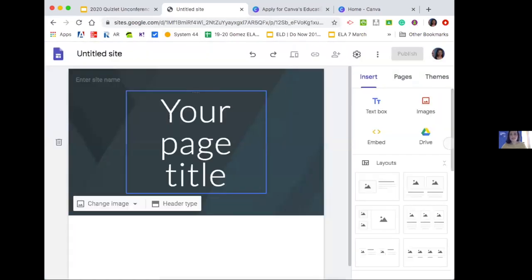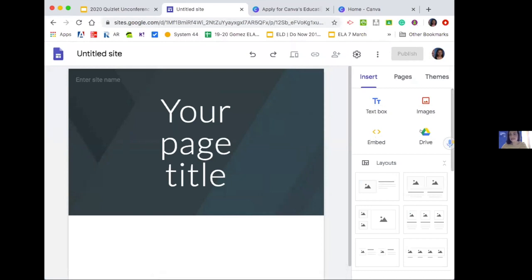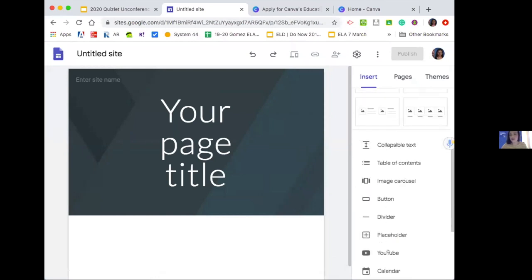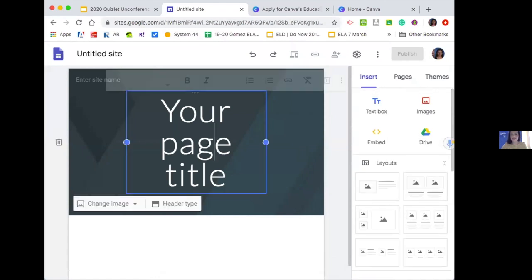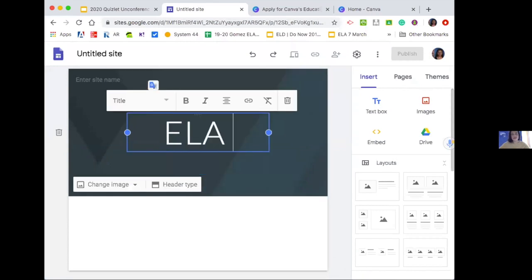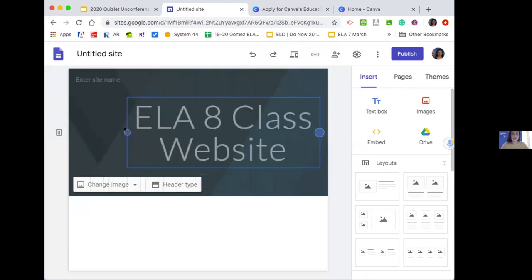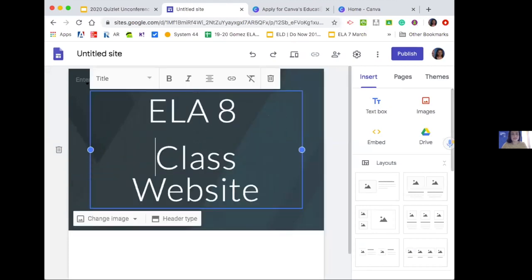Okay, so you're gonna get an untitled blank site like this, and you have your panel here on the side. So you have insert, you can insert text boxes, images, you can embed links, you can select things from your drive. There's layouts that are already pre-made, and then you have all these options here that you can embed into your site as well. So let's say I want this to be my ELA 8 class website. So that can be my title. You can play with the colors and everything you want later, depending on how you want things to look. But I'm just gonna make something quickly.